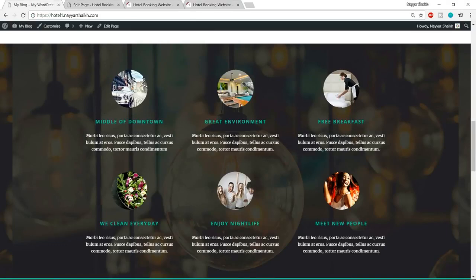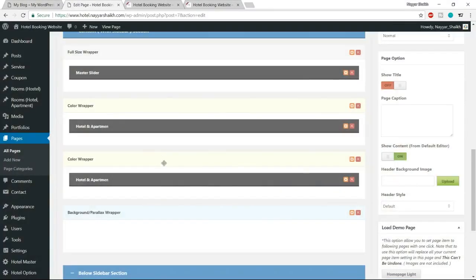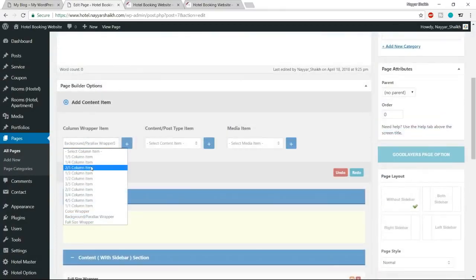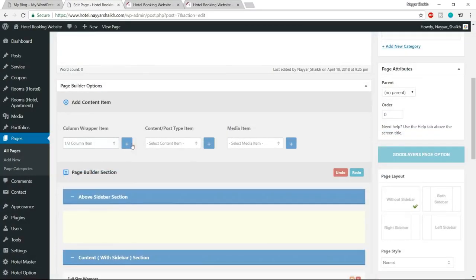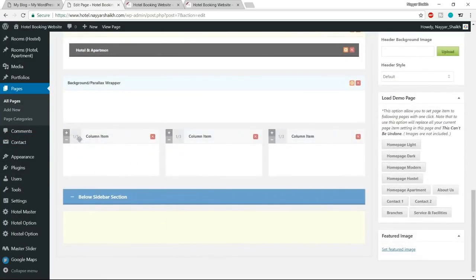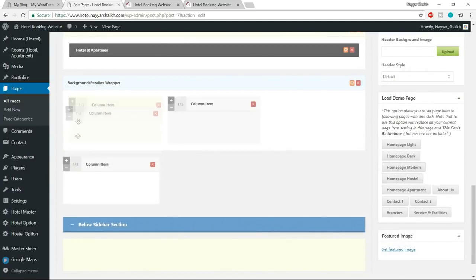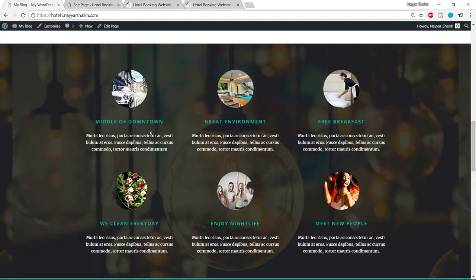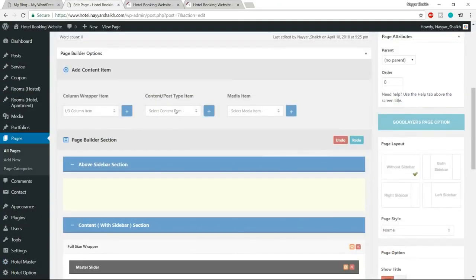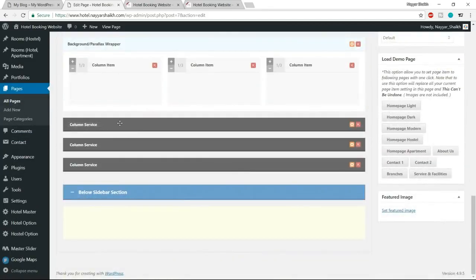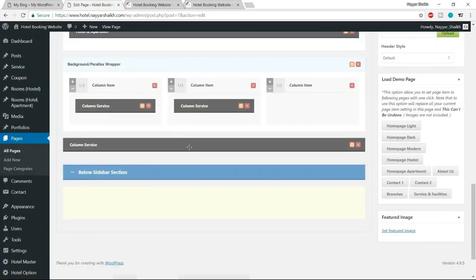create 3 different columns. As you can see, this is the first, second, third column. So come at the top and select 1 by 3 and click this plus button 3 times. 1, 2, 3. Okay, so we have these 3 items over here. Drag all these things one by one at the top. Now inside each of these columns, you have these column elements. So again, come at the top. From this content or post type item, select this thing, column service, and click on plus button 3 times. Now let's grab this service one by one inside this.